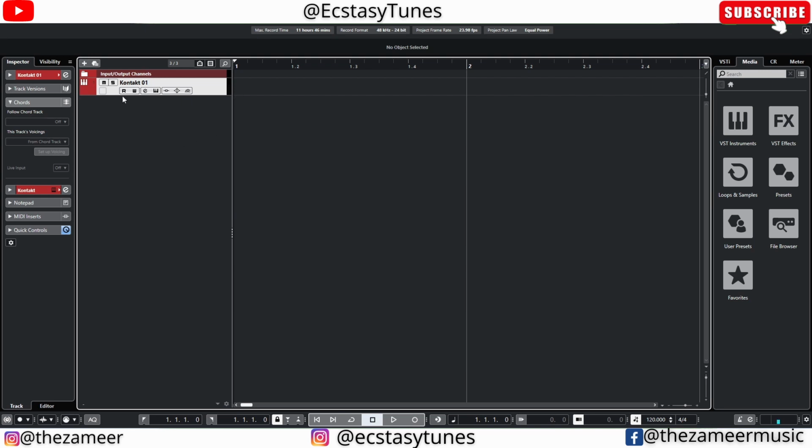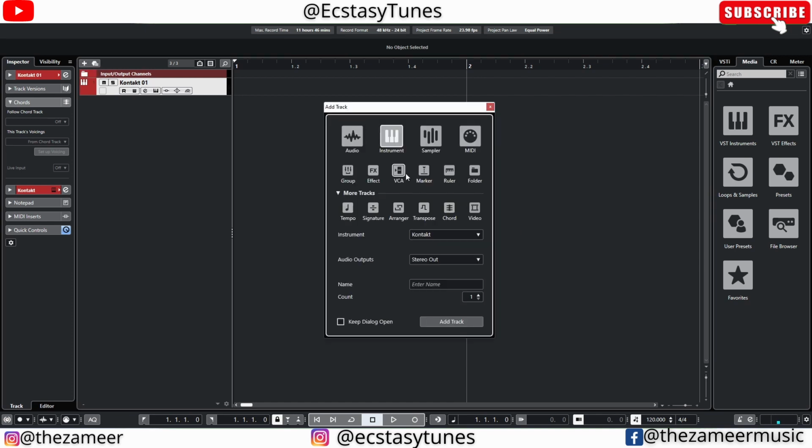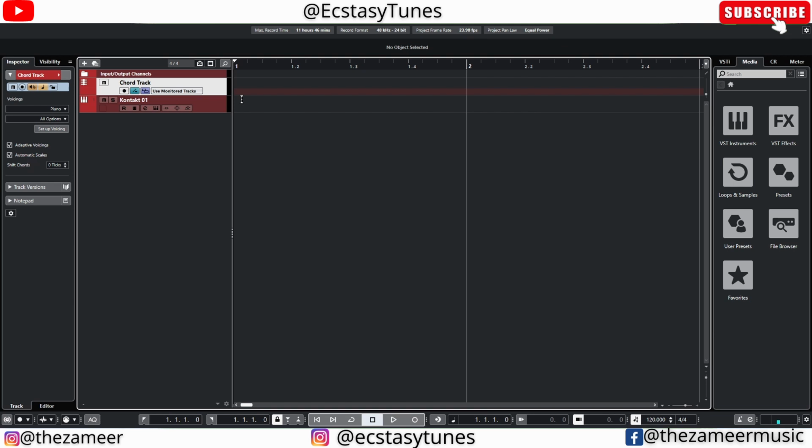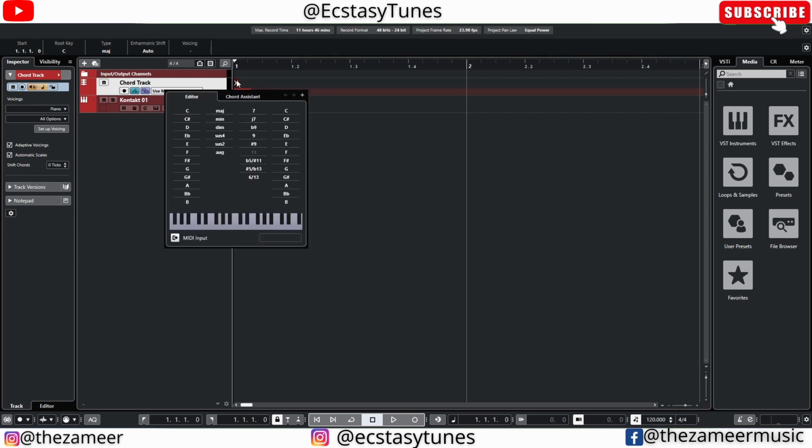I'm gonna add the chord track here. I'm gonna go to this plus sign here, go to chord. Okay, the best part about Cubase chord track is I can just press Alt here and I can add a chord. I can choose the chord here.